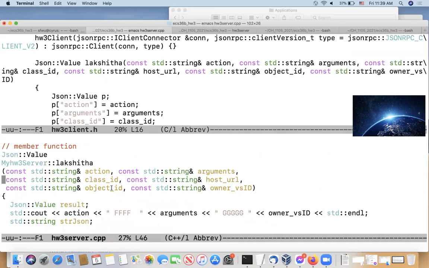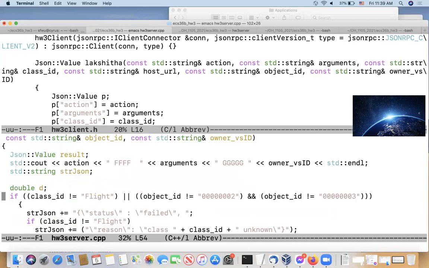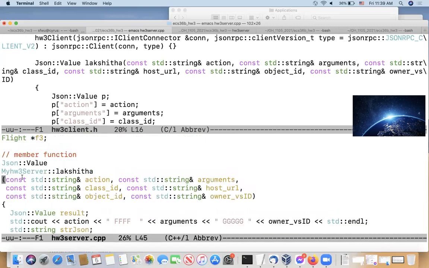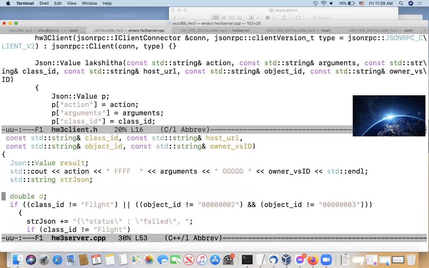So what I'm saying is the JSON RPC stuff, the code generator, will generate the function signature on the client side and the server side exactly the same. So then we know that's basically from the ecs36b hw3.json. Look at this relationship between the ecs36b hw3.json and the generated code. Now inside here, it's your code. You provide this function signature to receive the parameters from that call, but anything under here is your code, your response.